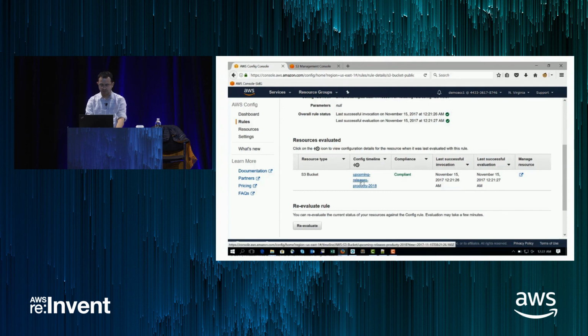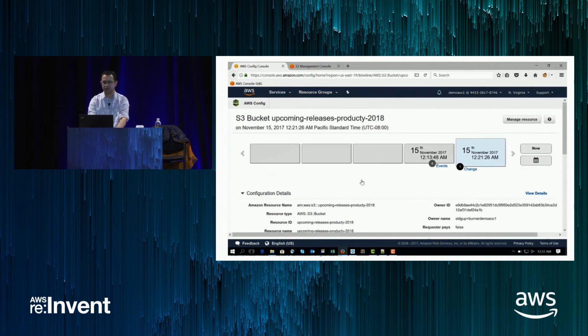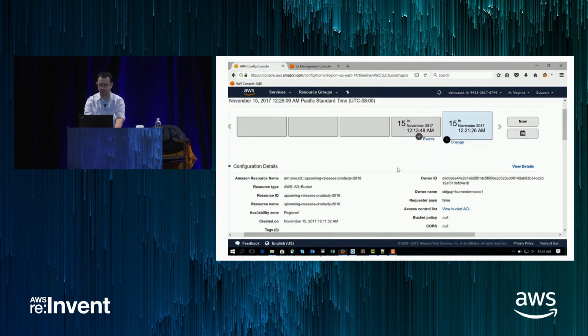So if I click on the Config timeline for that resource, I can see the configuration history of this resource. So right at the top, you see all the changes that occurred on that particular resource over time. I can view the basic configuration details of that resource, things like the Amazon Resource Name, the bucket ACLs, etc. And I also noticed that there were 4 events that occurred on November 15th, so let's click on that.